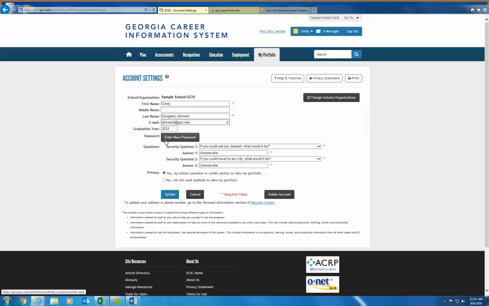Let's say a student has forgotten or would like to implement a new password. They can actually do that from here. So enter a new password. Your students also have an opportunity to select questions for security, as well as to provide answers.